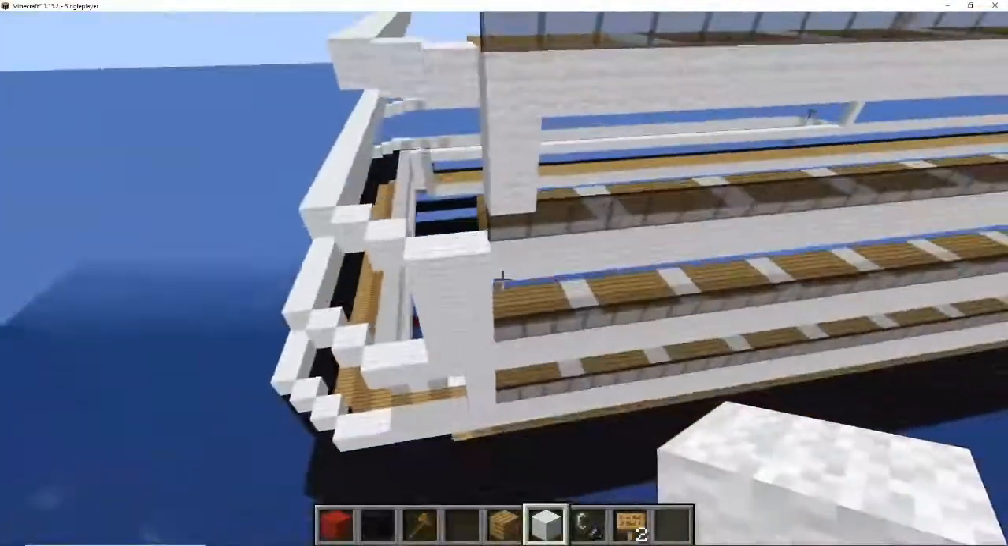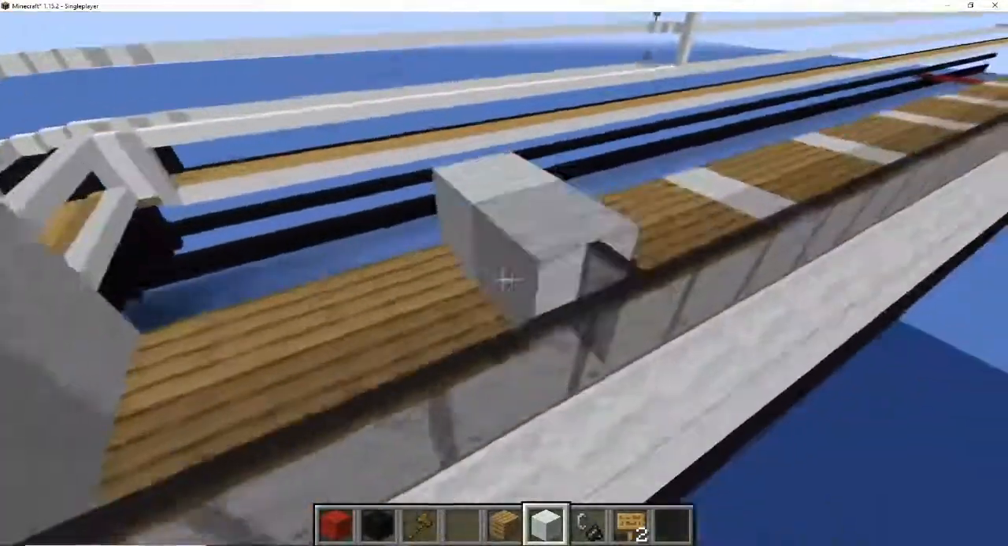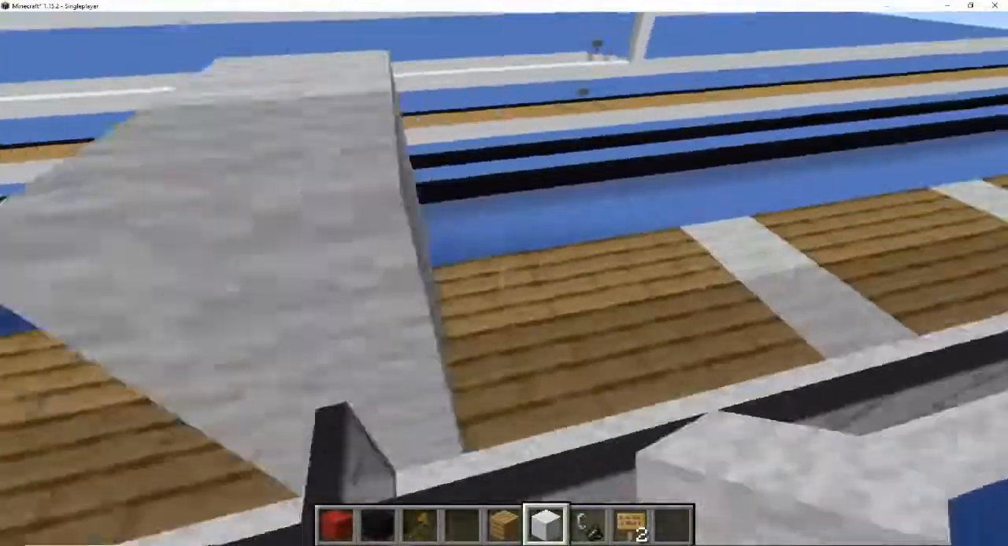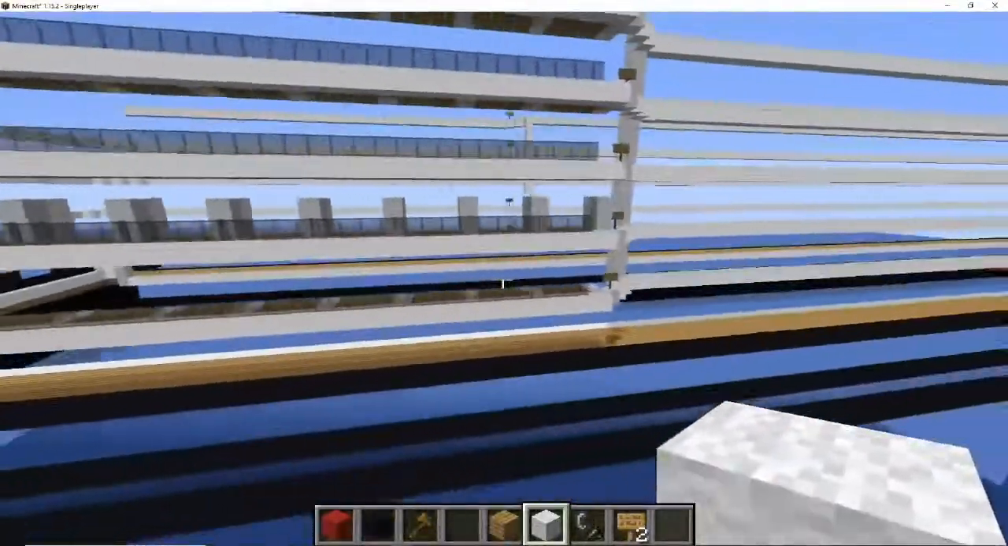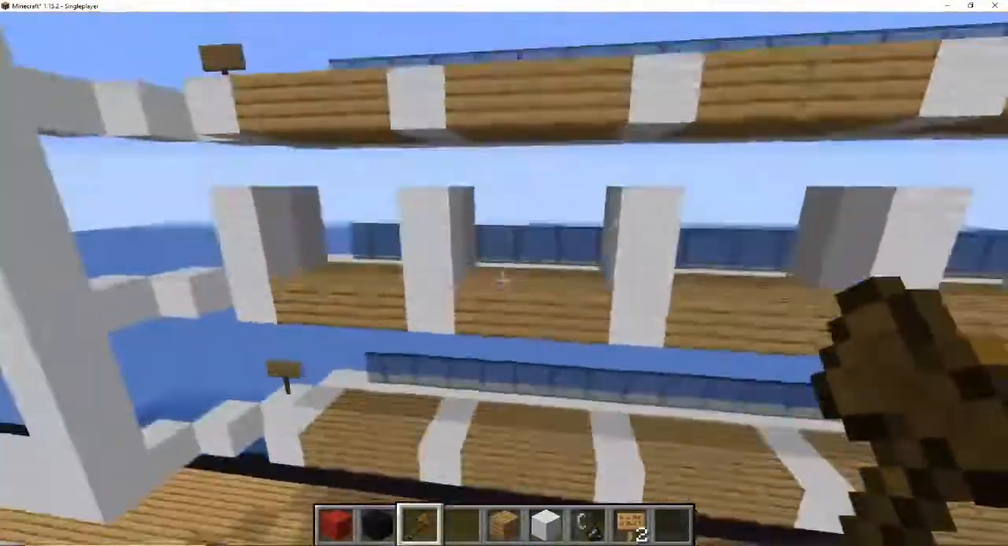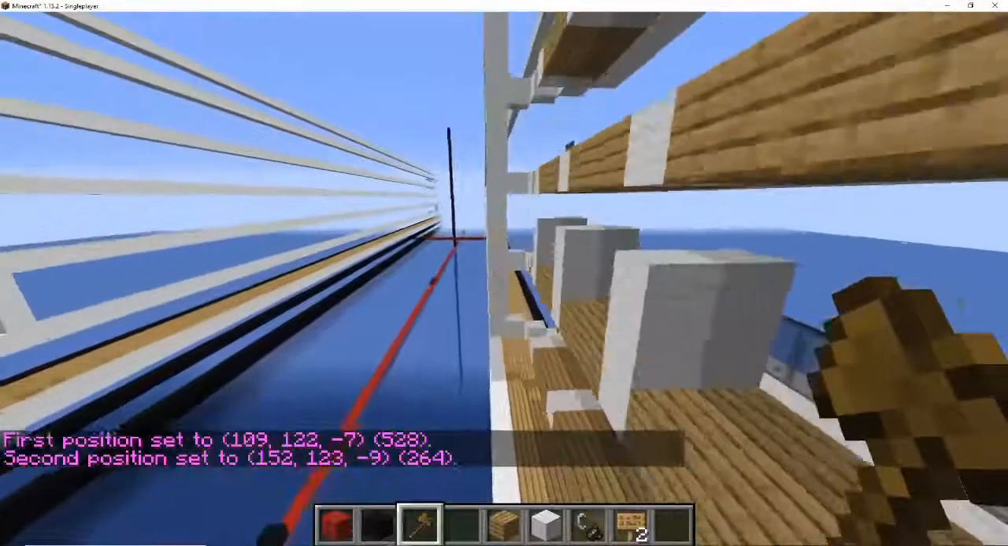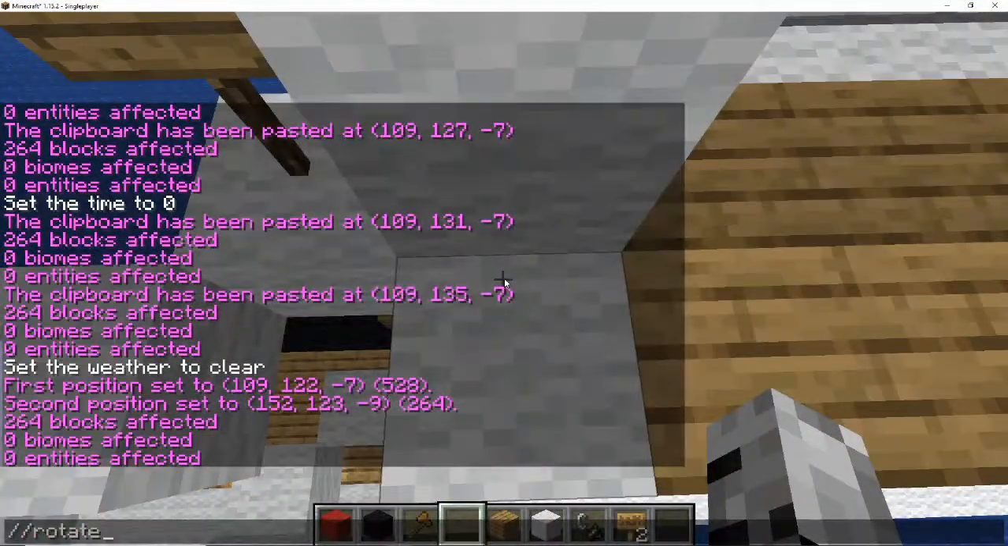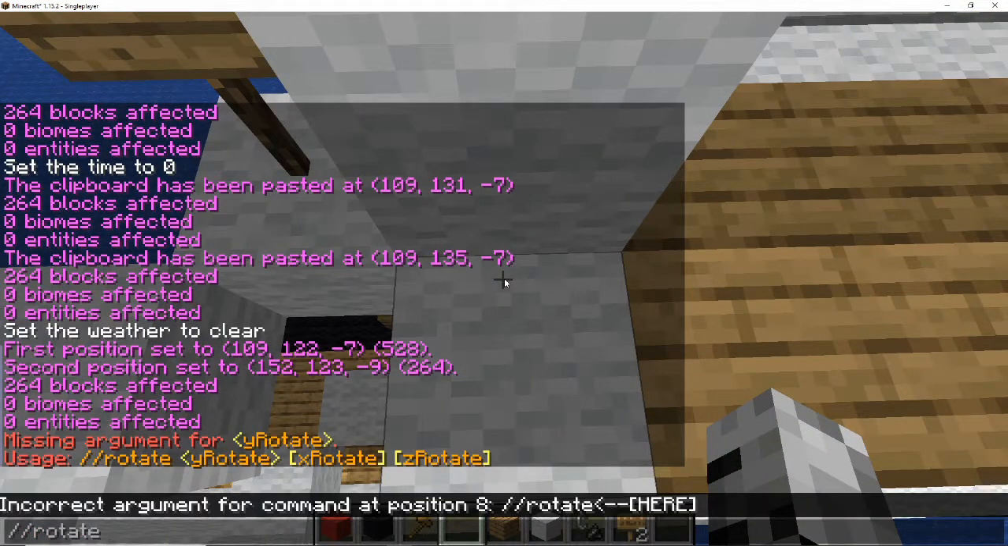So, here we go. Putting up the walls to separate the 2 staterooms. I might change how I do that. I'm not sure. I'm debating about just using a really dark pane so that you can't see through, like a black. But the black actual glass is a lot harder to see through.